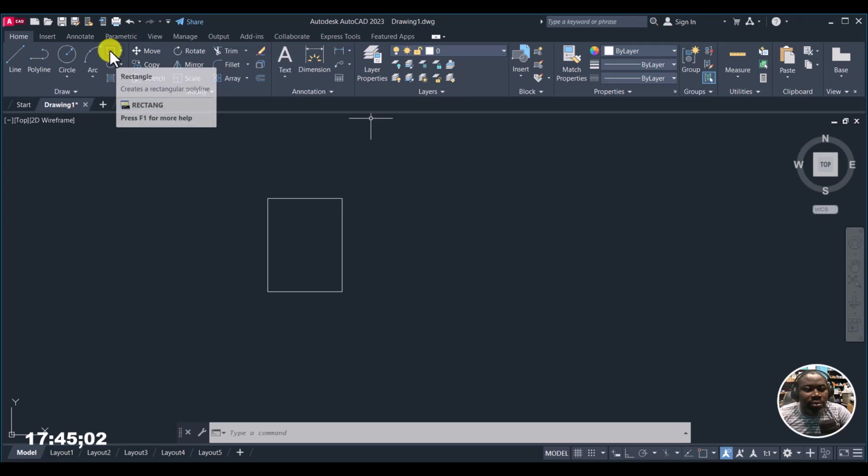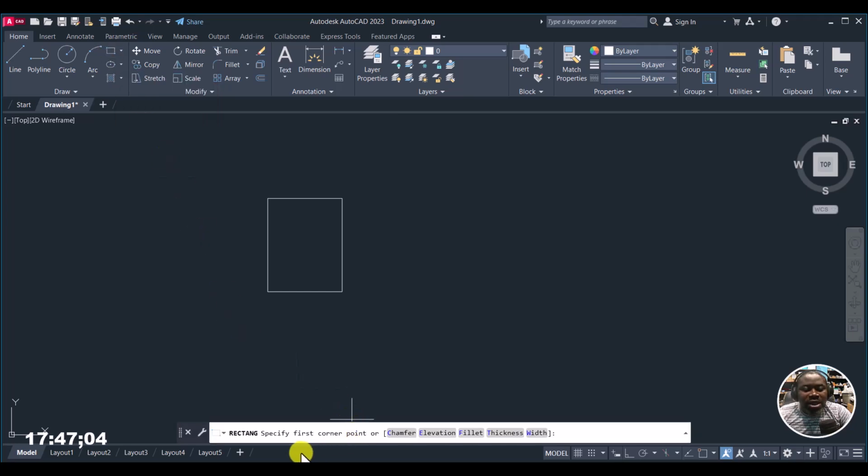Okay, let me draw it again. Rectangle again. Specify first corner point. You can pick anywhere as your first corner point. For the first rectangle I drew, I picked my first corner point here. That was why you could see that this point was common to the four quadrants. Now, if I pick a point here, this point is going to be common to the four quadrants that we are going to see later on.